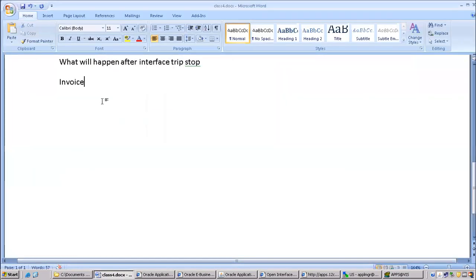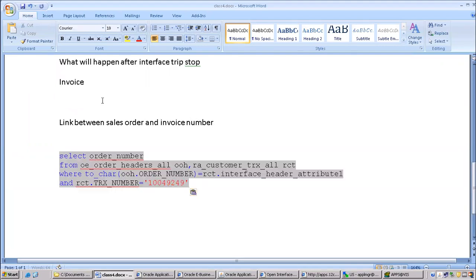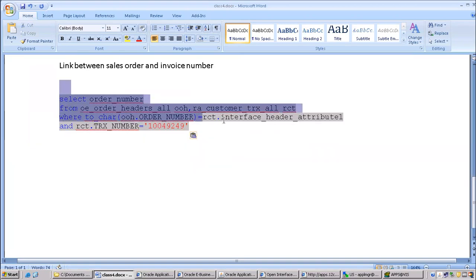The next question is: what is the link between sales order and invoice number? You need to tell your table name: order number from OE_ORDER_HEADERS_ALL, that's all, and INTERFACE_HEADER_ATTRIBUTE1 from RA_CUSTOMER_TRX_ALL. Don't tell the aliases. So are you okay with this? Simply just two tables we are joining. Column names you need to remember. There is no other choice. Okay.